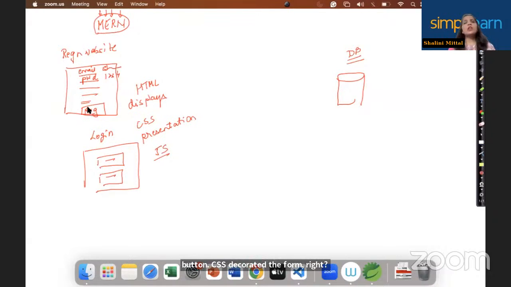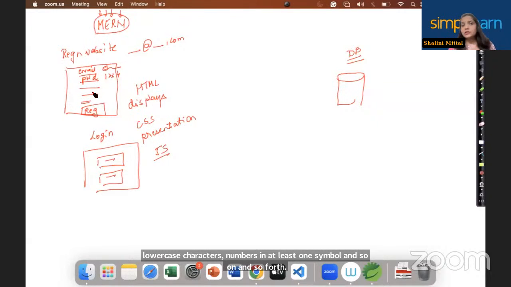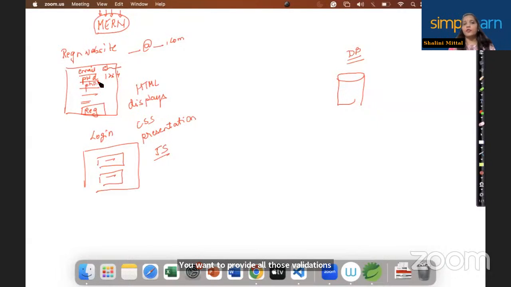But say, for example, email ID. Now, email ID should be some email at, say, gmail.com. So I need to be able to validate that the email ID entered by the user follows the conventions. The password entered by the user should have, say, uppercase, lowercase characters, numbers, and at least one symbol, and so on and so forth. You want to provide all those validations. If, for example, there is a field for phone number and the phone number is mandatory, then that phone number field cannot be empty. You want to do all these validations.